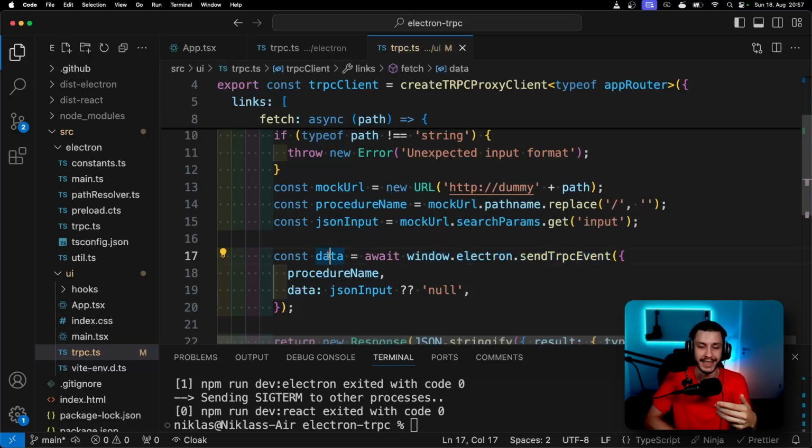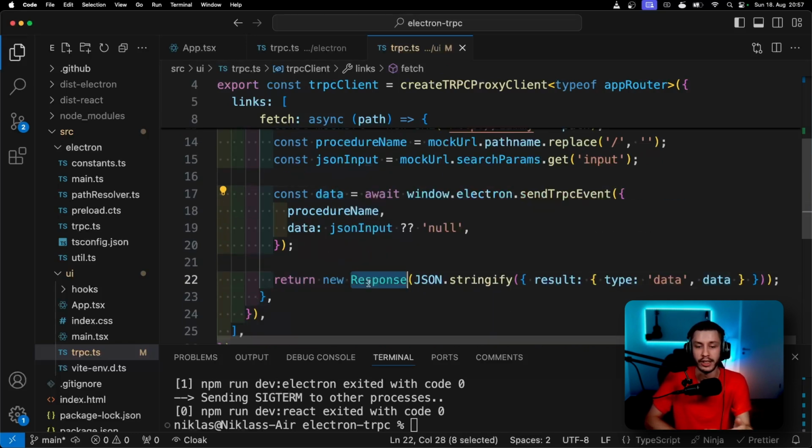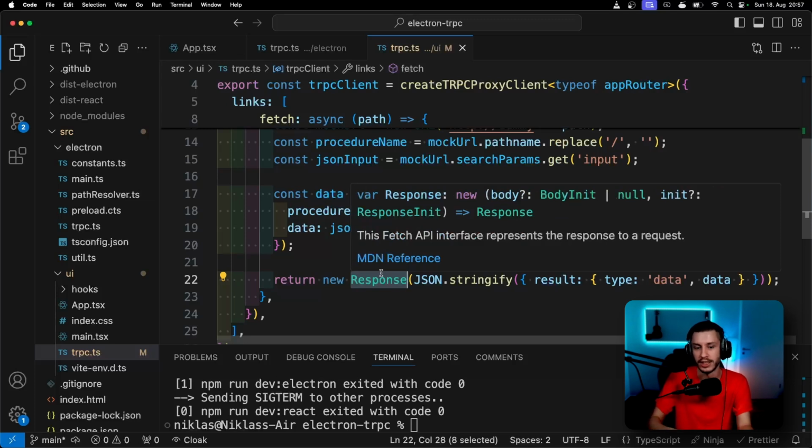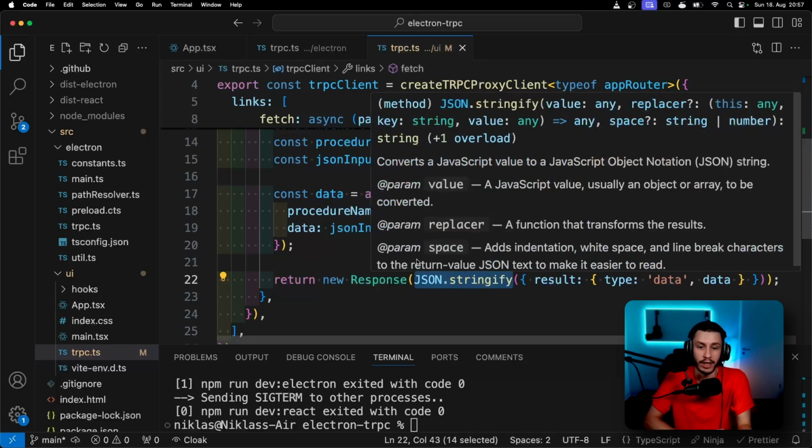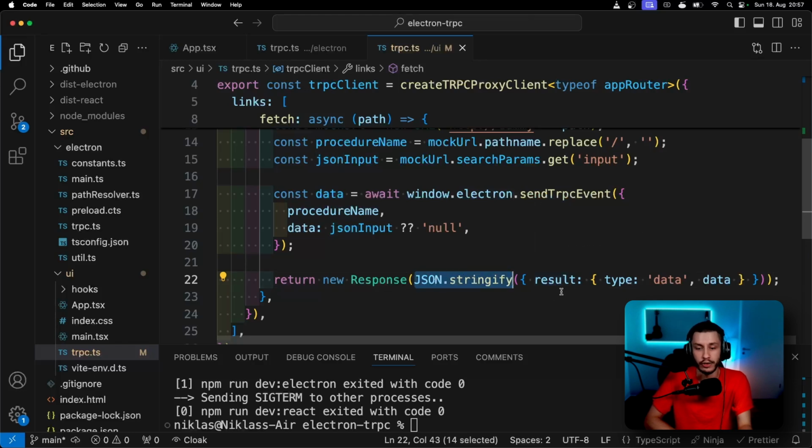And then we basically just get the data and return it in a new response, because the API of TRPC just expects us to return a normal HTTP response here. And in there, we'd basically just go ahead and JSON.stringify it in a format that Electron understands. So we're saying, okay, we're returning a result. That result has a type of data. And then we're just passing the data as a separate parameter so that TRPC can go ahead and return it from our queries. But of course, there's still one thing missing that we need to understand.